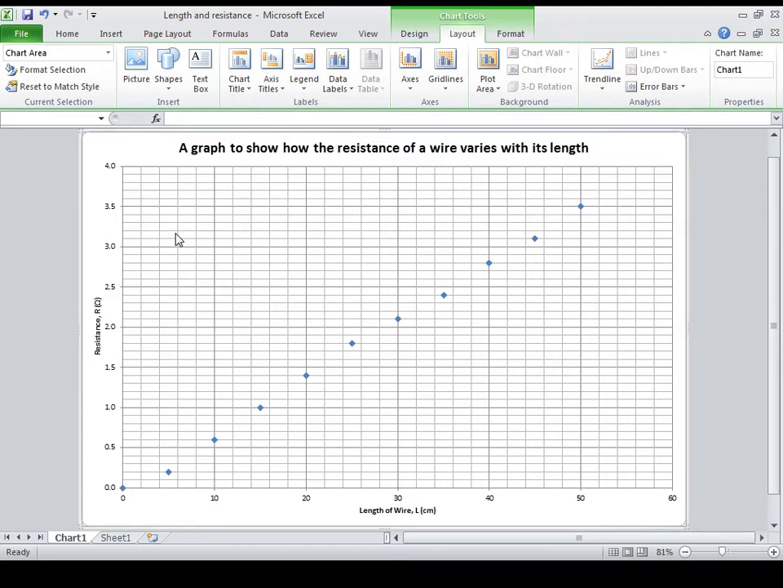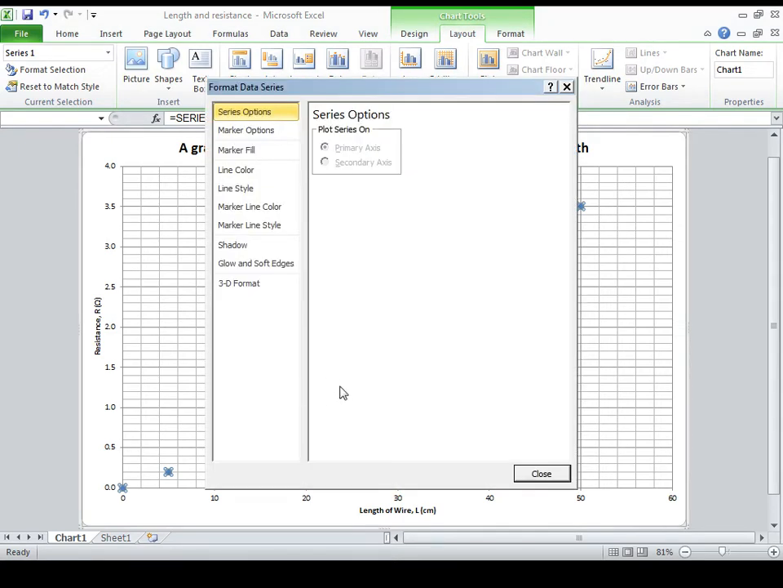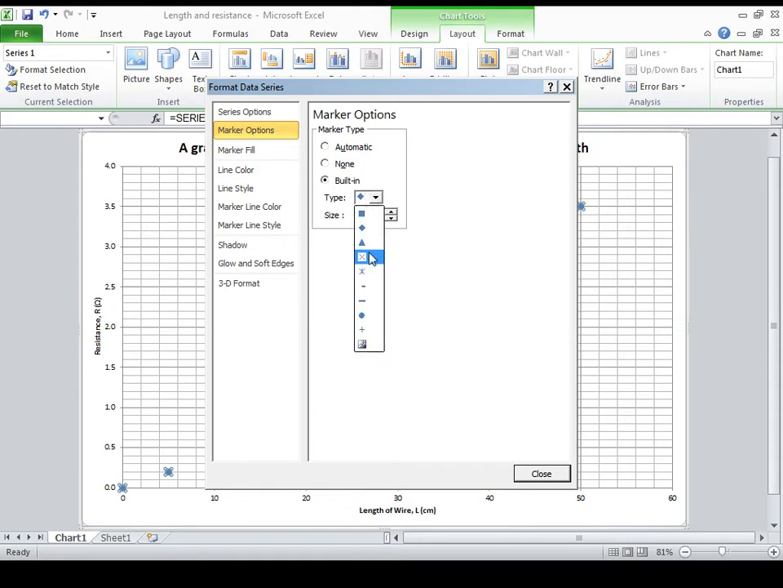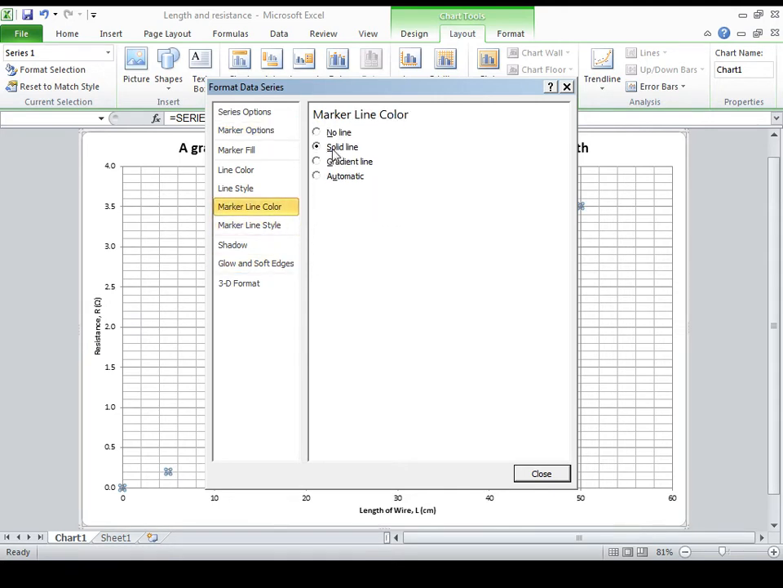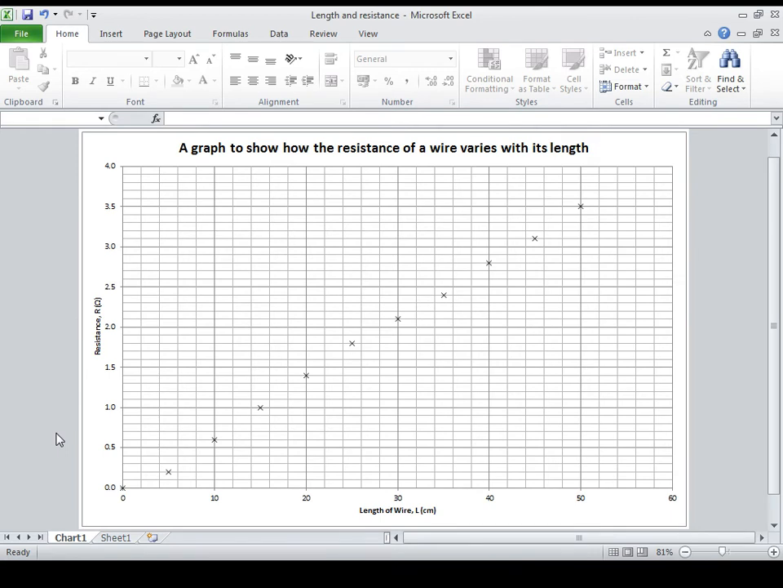We're also going to change the points to small crosses instead of blue blobs, and we right click on the points and use Format Data Series to do that. Under Marker Options, we want to go from automatic to built-in, choose a cross and we'll reduce it to size 5, then under Marker Line Colour, a solid line that is black, and close that, and we should see some black crosses.